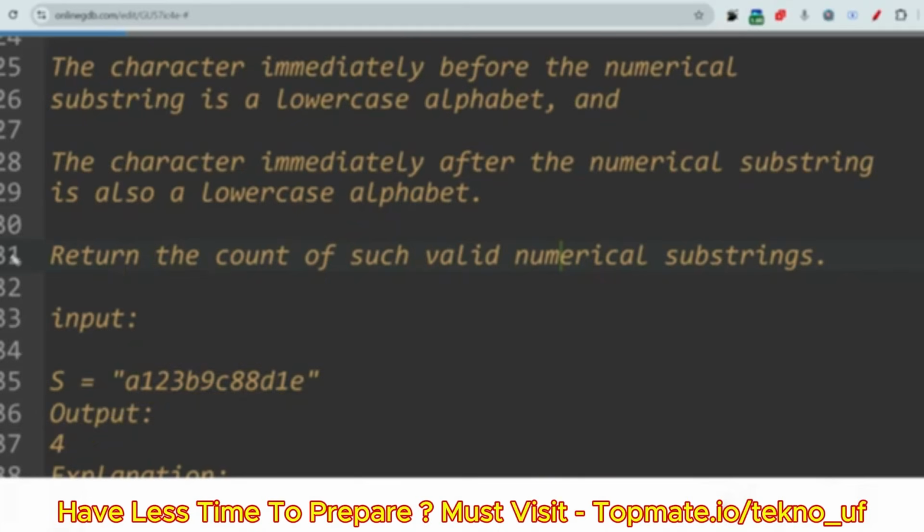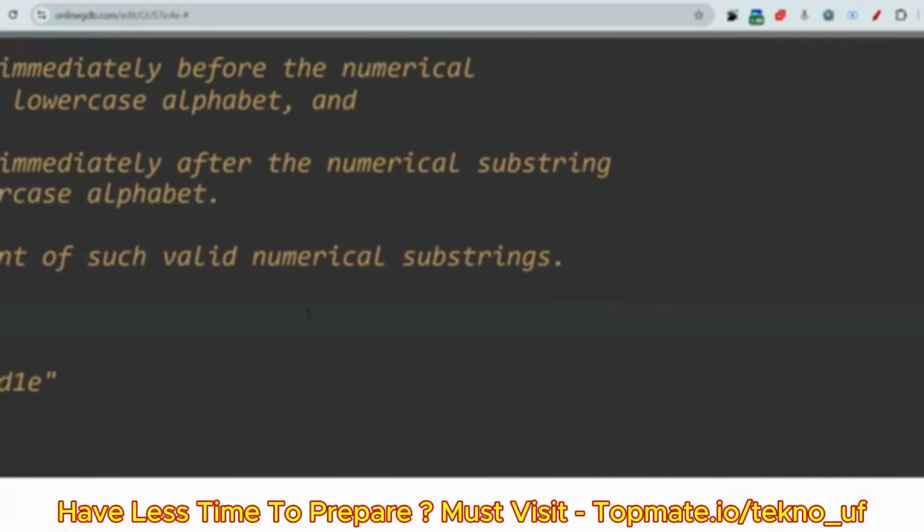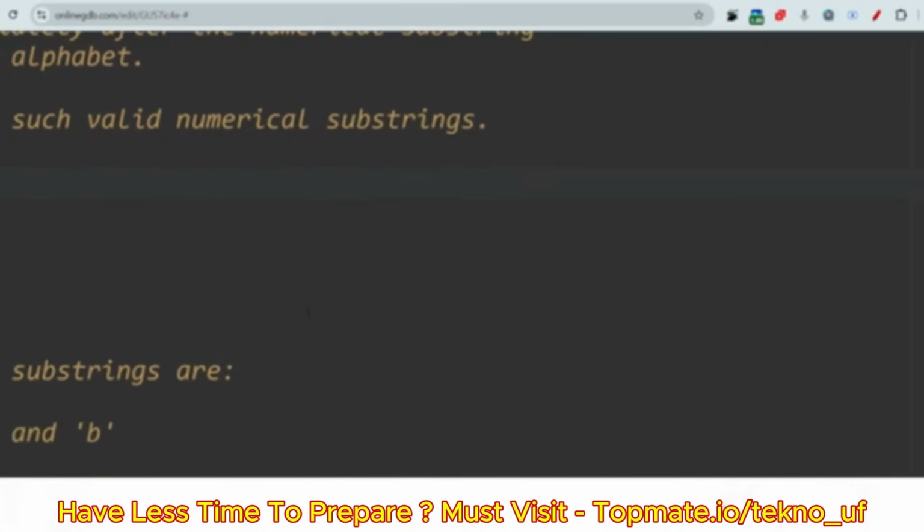So let me go to the explanation on how to solve this problem and what should be our approach to the solution. If you can solve the problem by yourself, then please give the answer in the comment section. I would love it, and if you cannot, then watch till the end.